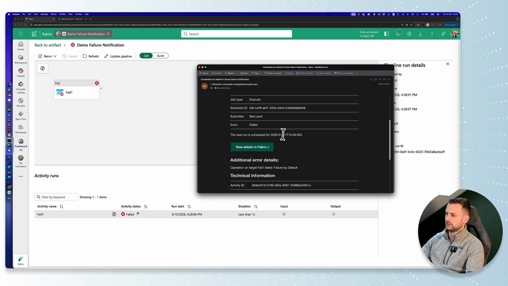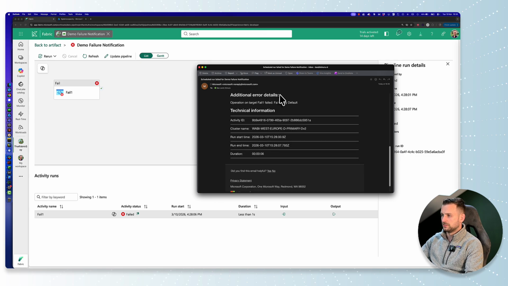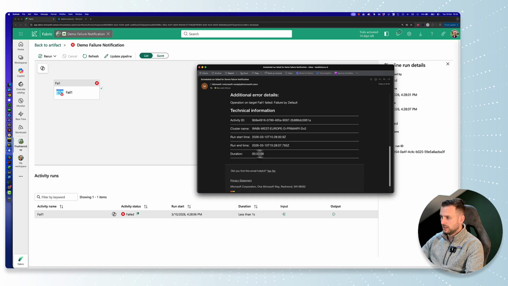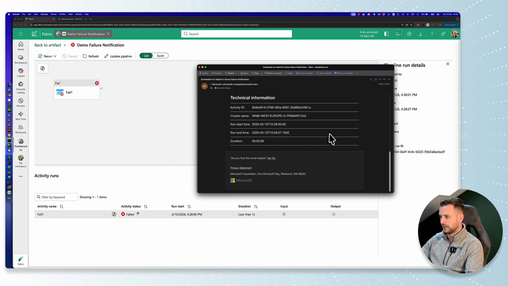The next run is scheduled for tomorrow at the same time. This is in Zulu time, which is UTC, and there is some additional error details here. We can see that fail1 has failed. So fail1 is the object, the task in the pipeline that actually failed. So that's quite cool to see. It has run for 6 seconds before the failure happened.